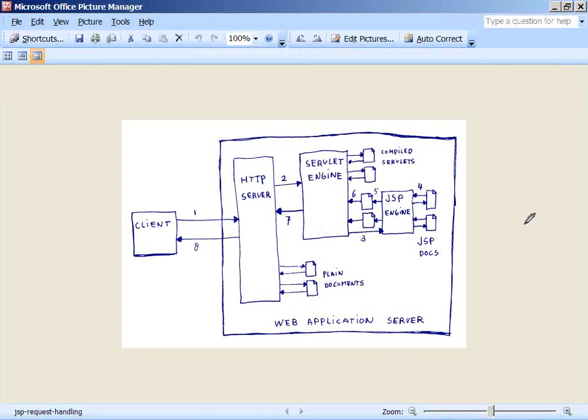If you want to understand this more clearly, let me show you one simple diagram. This is the typical application server. The client, nothing but the web browser, makes a request. This is the first thing. It is received by the HTTP server. Now you can see there are different locations in the HTTP server. Here you can see some plain documents, some HTML pages, and the second one is the servlet engine, where your servlets will be executed. Compiled servlets you will have here, and apart from this you will have some other engine, the JSP engine, that we will see later.